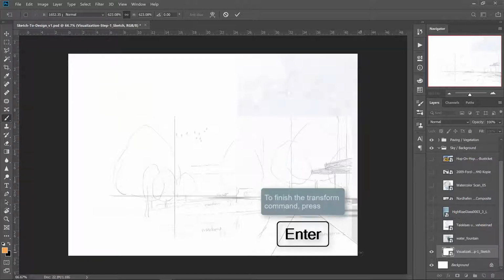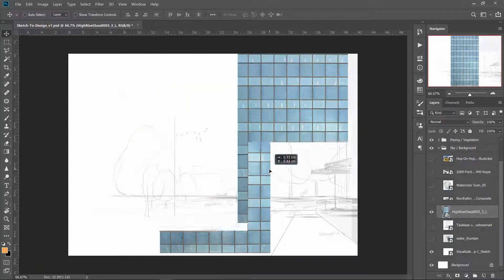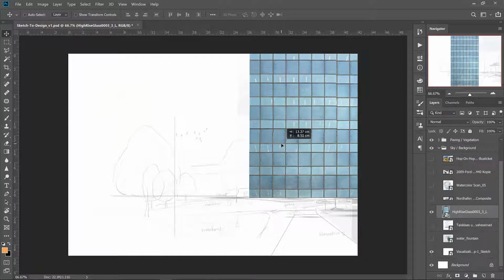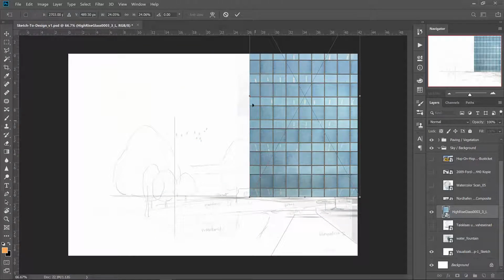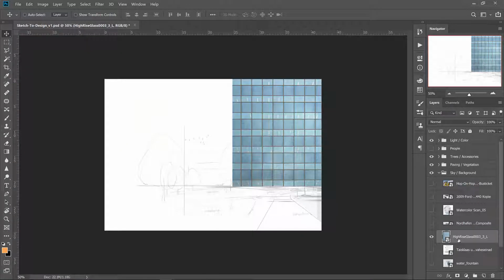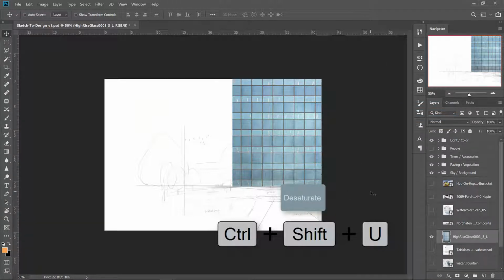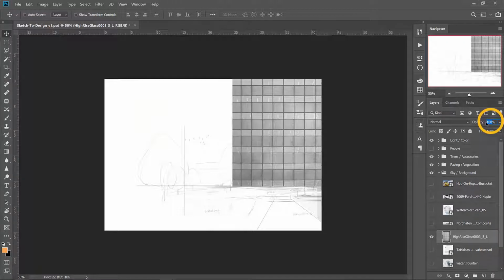Transform this to the size of the page and keep the existing aspect ratio by holding down Shift. Turn on the high-rise glass layer and place it approximately where the building outline is in the background. We don't need to be too precious about resizing this. It's a high enough quality image that we can distort it a bit without worrying about the image quality. Rasterize it and use Shift-Control-U to convert to grayscale. Put that on 50% opacity.